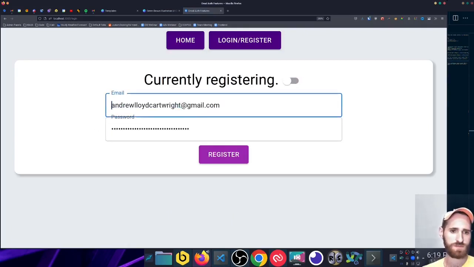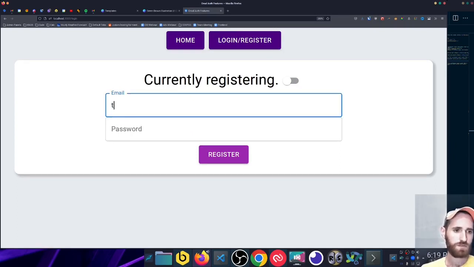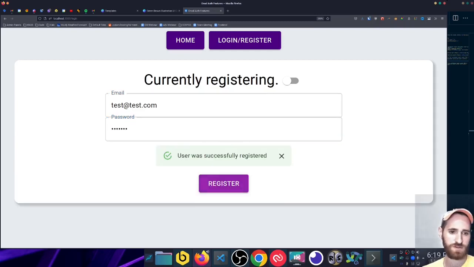We can go ahead and switch this to registration mode. So let me switch to actually test at test.com. And then Hunter2, that's always my go-to test data, test at test.com, Hunter2. Let's make sure I can at least register. Okay, cool.